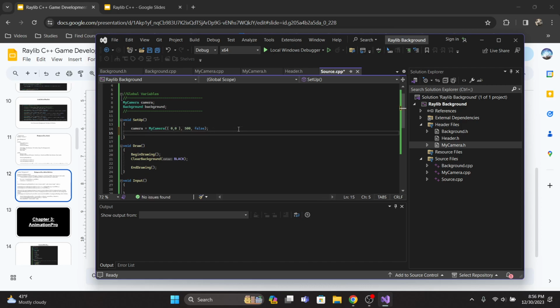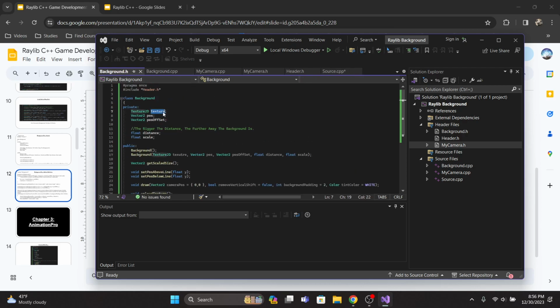And then let's set up a background as well. So what does the background take in? So let's look at it. It takes in the texture, position, offset, distance, and scale. So we're gonna need a texture.